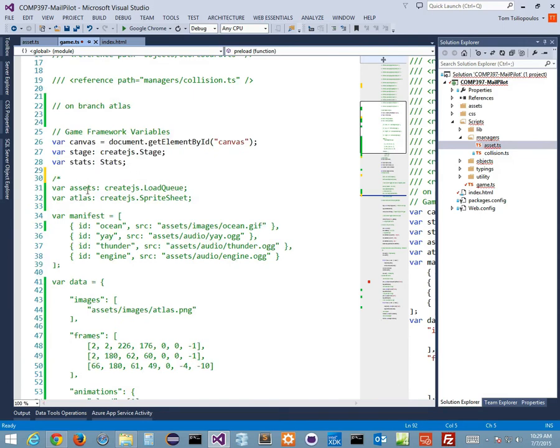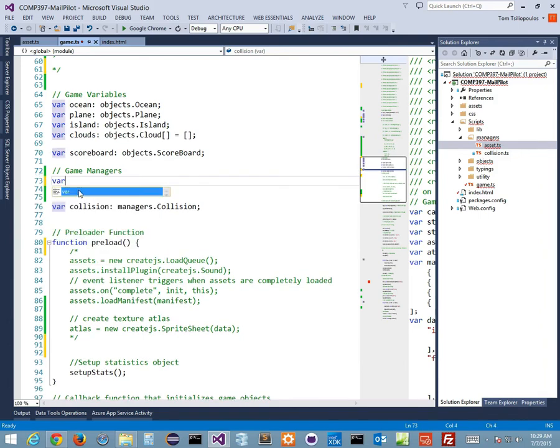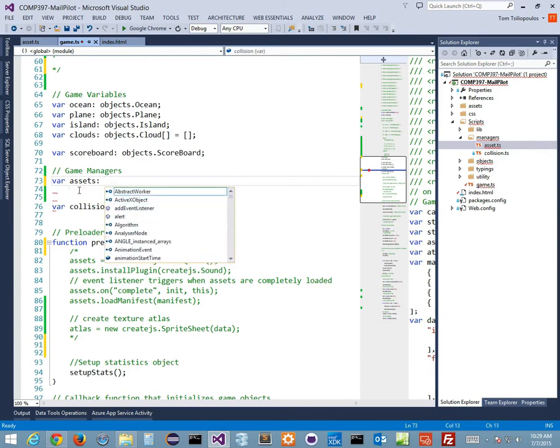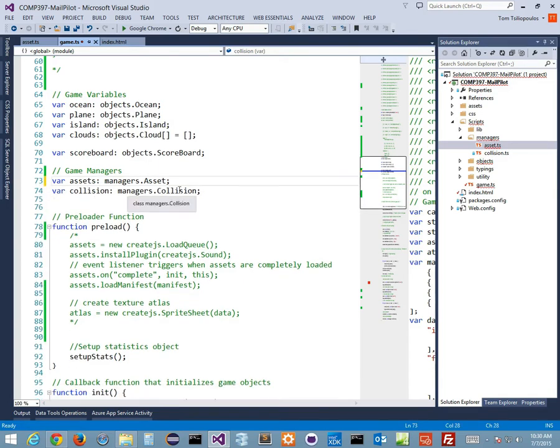I've gotten rid of this, but I need to create something of a manager, which I'm going to do down here. I'm going to go into my managers, and before my collision manager, I'm going to create my new assets. I'm going to say var assets is of type managers.asset, because I made my new class. That's the first thing. All I'm doing is creating a reference to my assets. I haven't instantiated it yet.